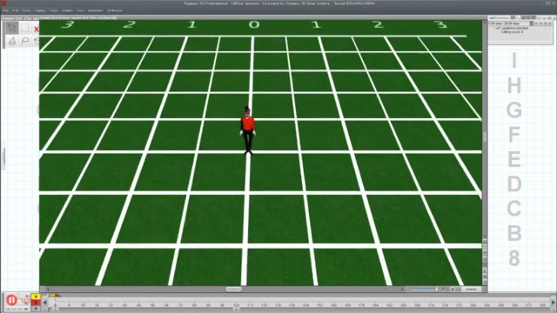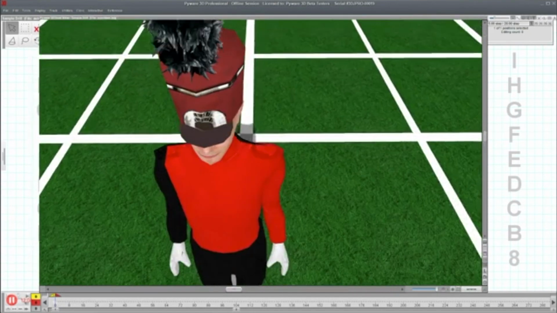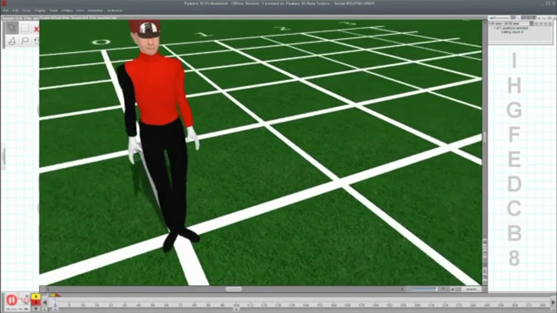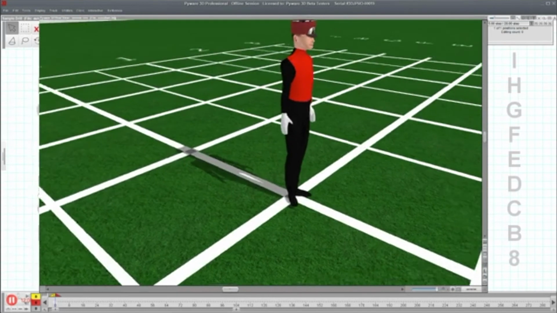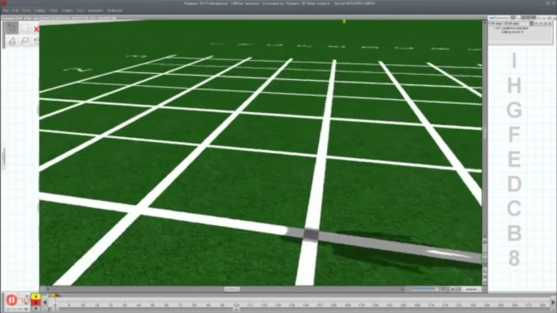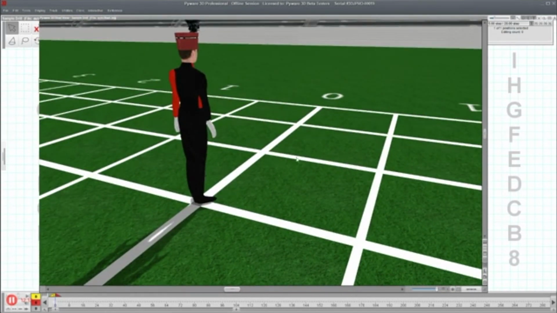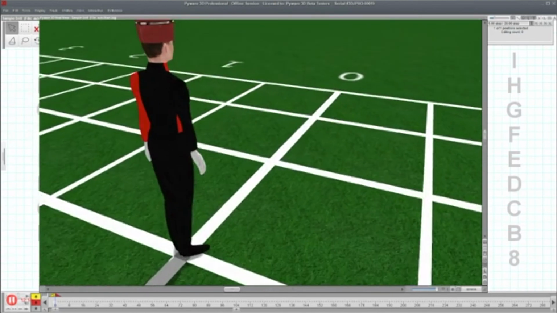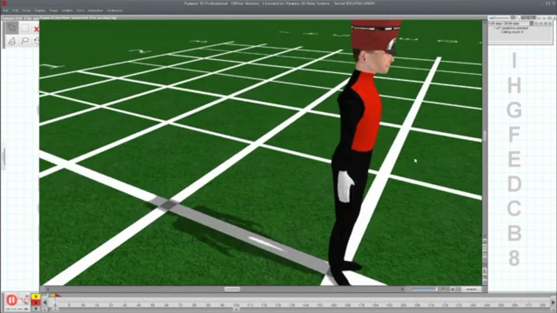As you can see here, I have my uniform with my black back, my red front, and my black and red sleeves.